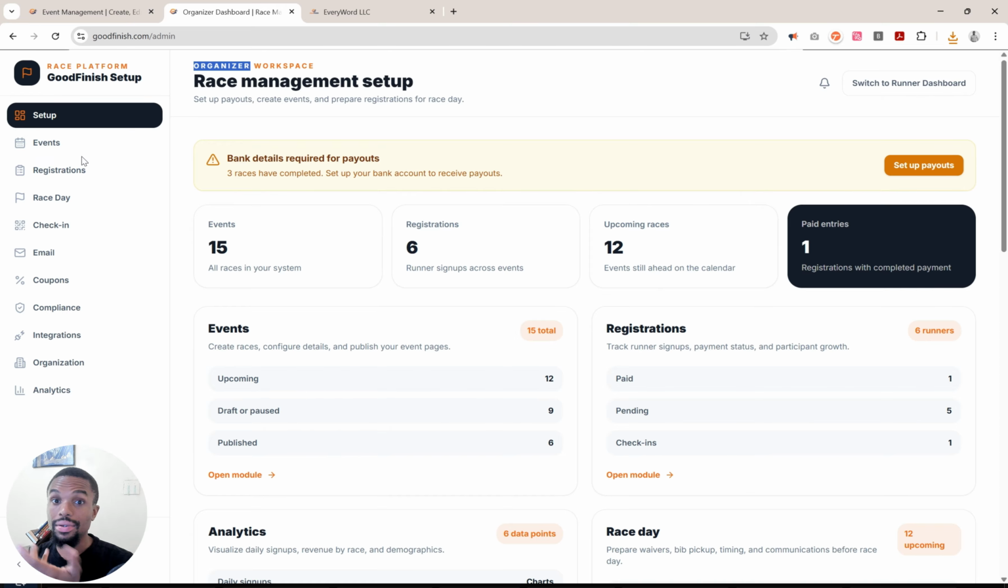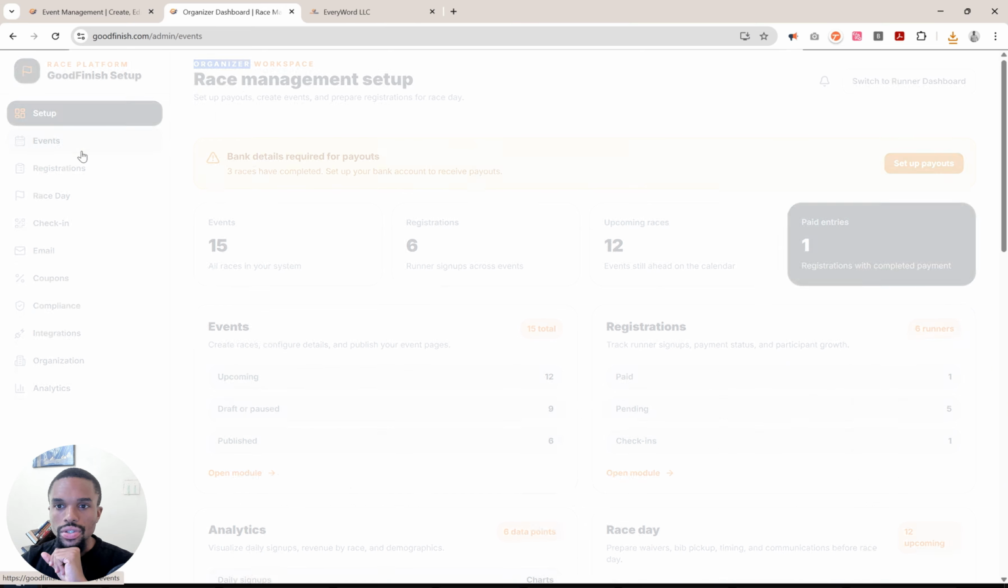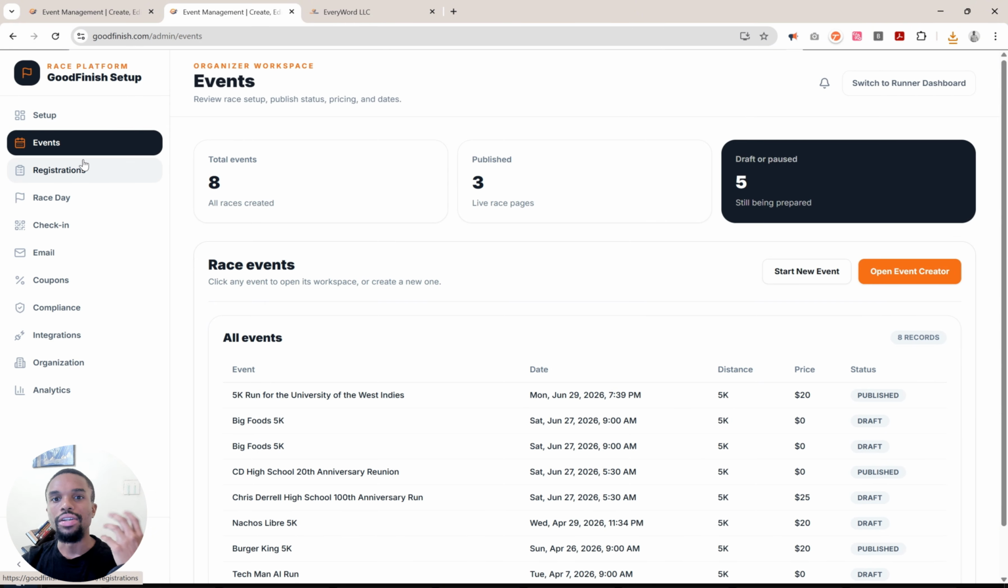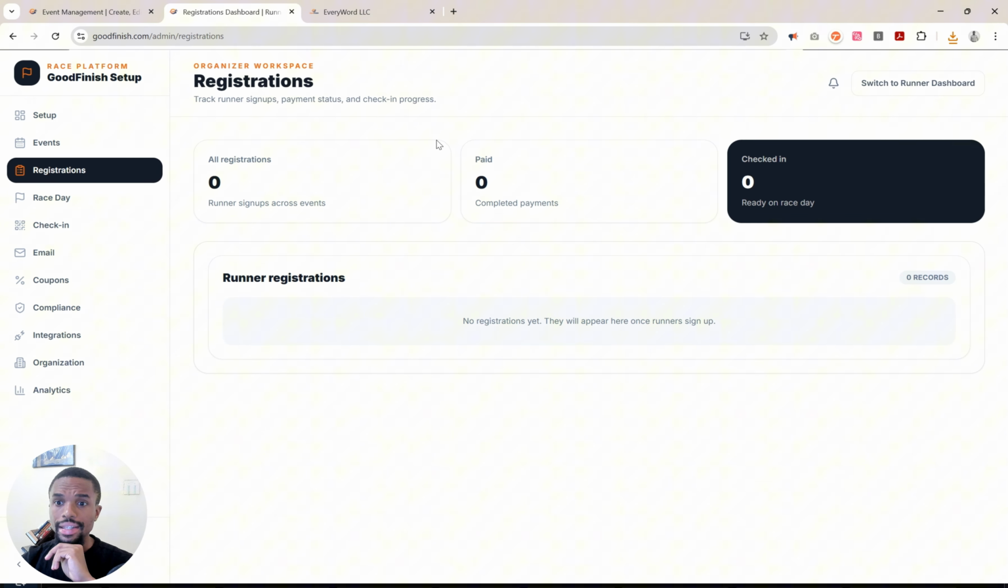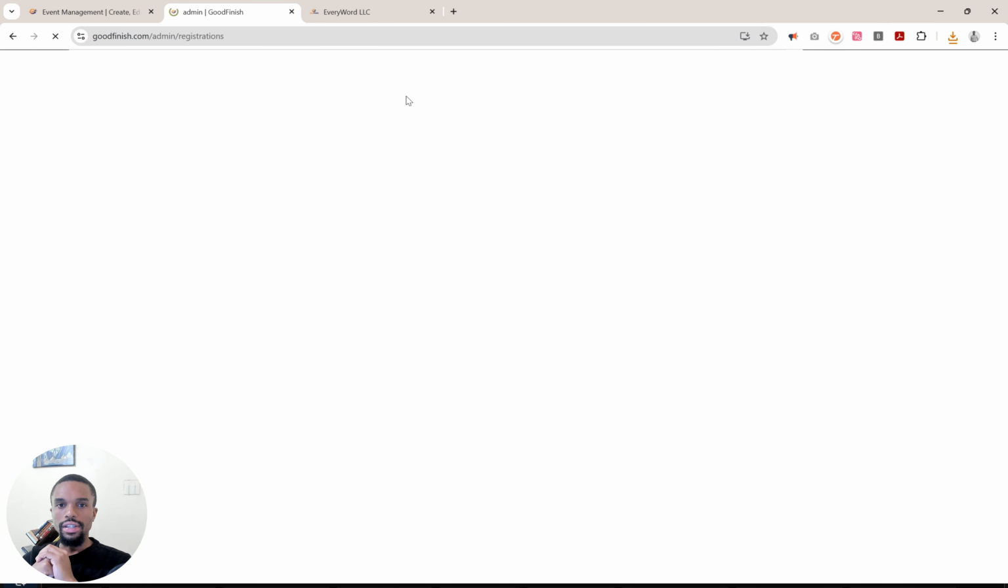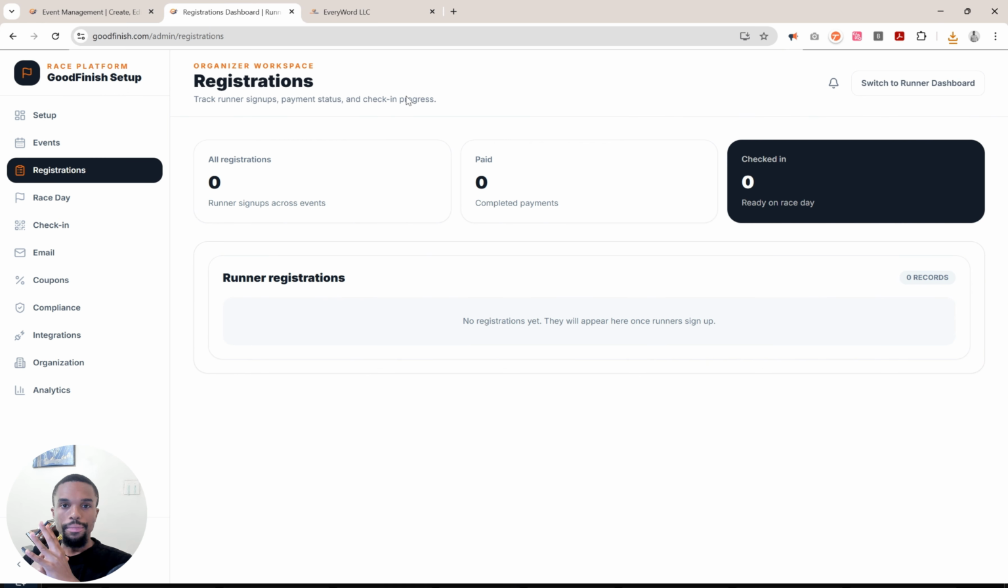So that's how easy it is to actually set up an event on GoodFinish. And I'm looking forward to supporting you as you begin to manage your own races. This will be our joy to make sure that you're able to manage races and results way more effectively for your upcoming races and keep things on brand so that persons have an excellent experience running with you.